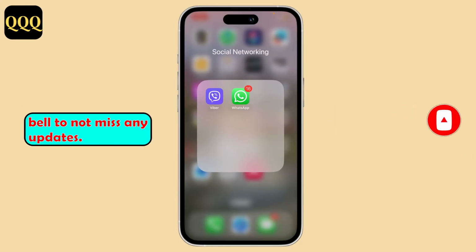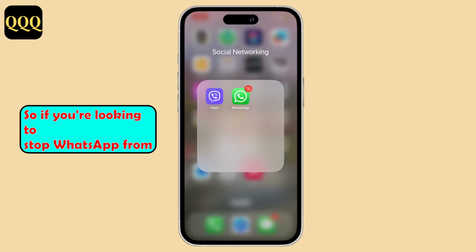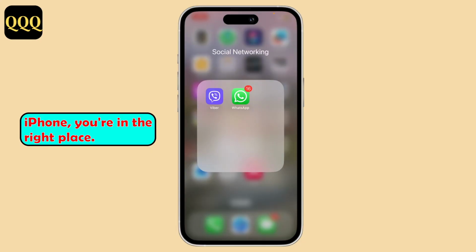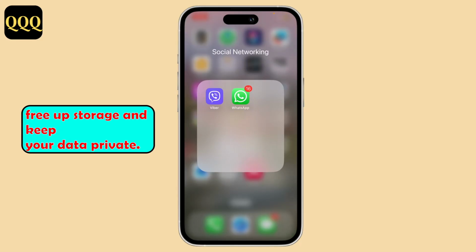So, if you're looking to stop WhatsApp from automatically backing up your chats on your iPhone, you're in the right place. In today's video, I'll guide you through the steps to disable chat backup, helping you free up storage and keep your data private.